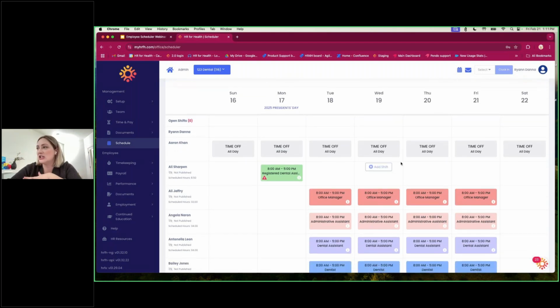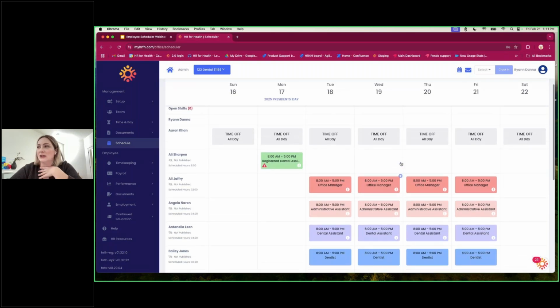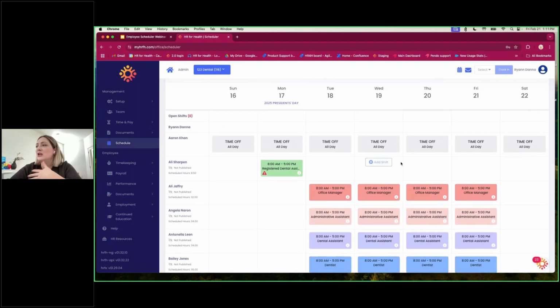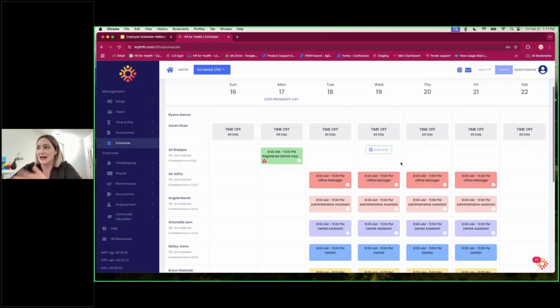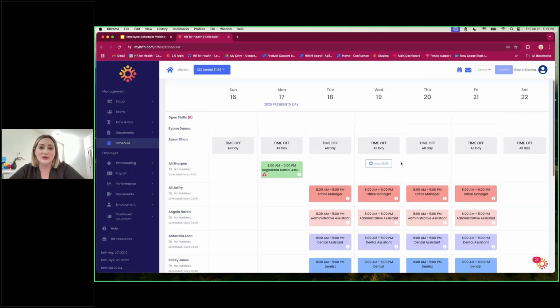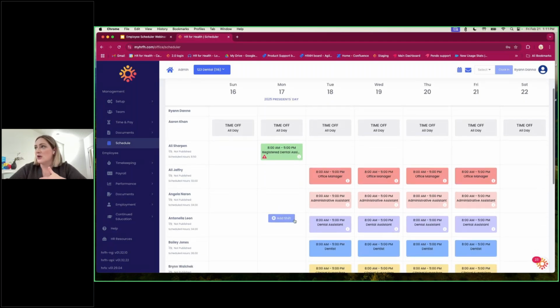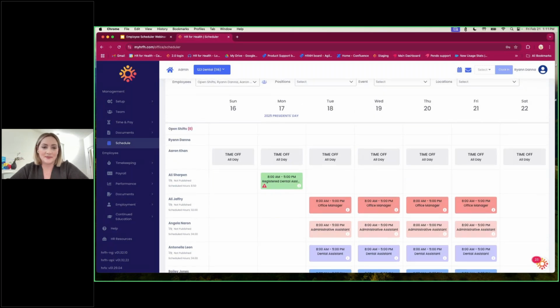It would still show the shifts. They would just be grayed out so that you would know who is actually working at that specific location. But in case you needed to schedule an employee, you would see those other shifts as well. That way there's no conflicts there.